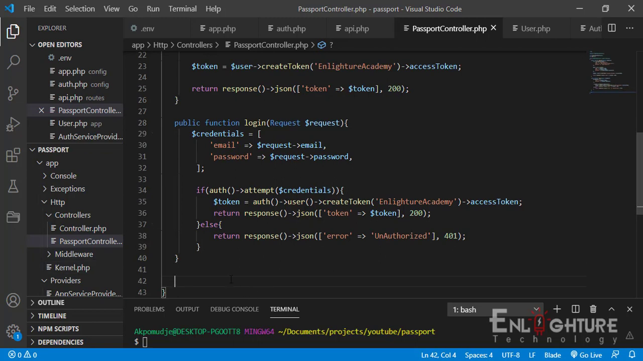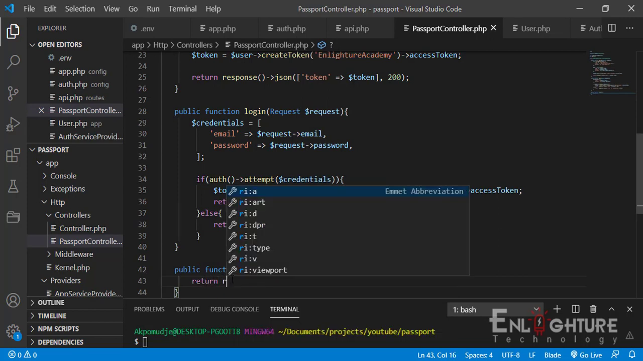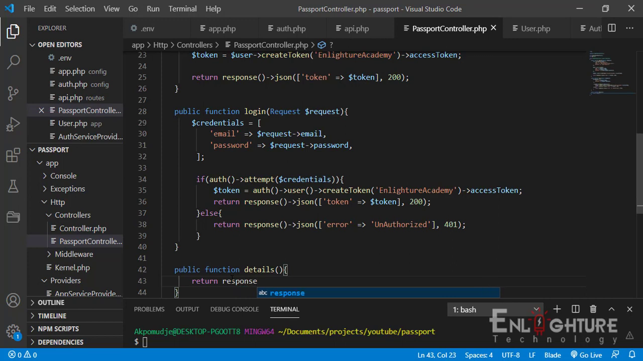Alright guys, so the next step now is we want to create a function for the user details. This function is basically going to return the user details. So we're just going to do return response JSON, user auth.